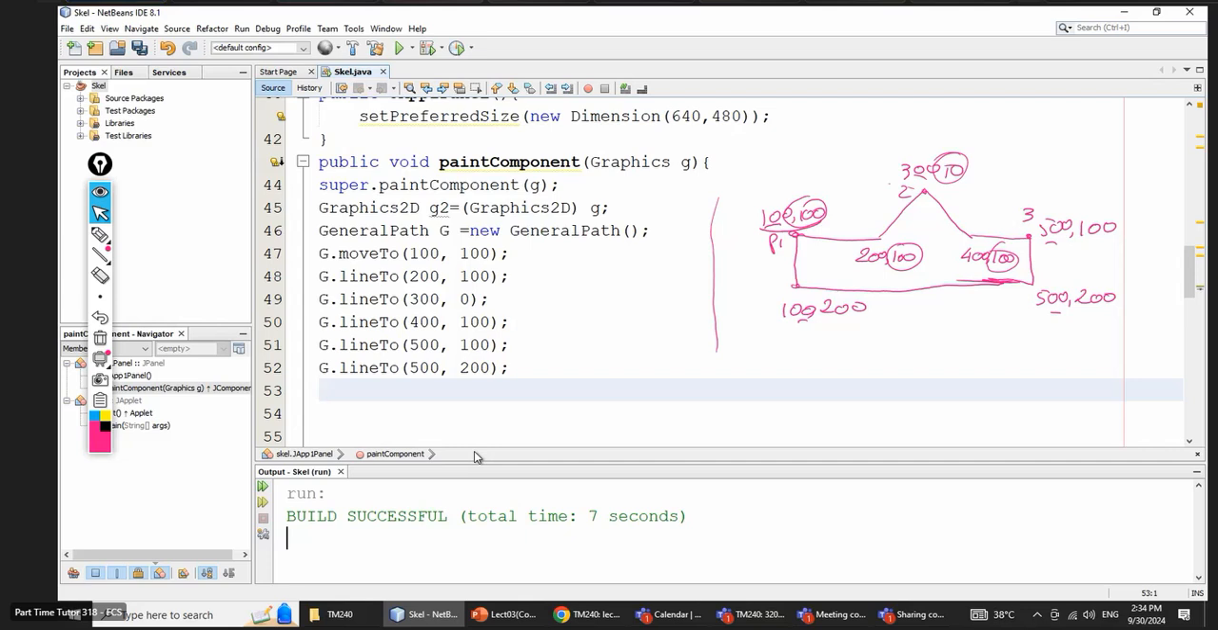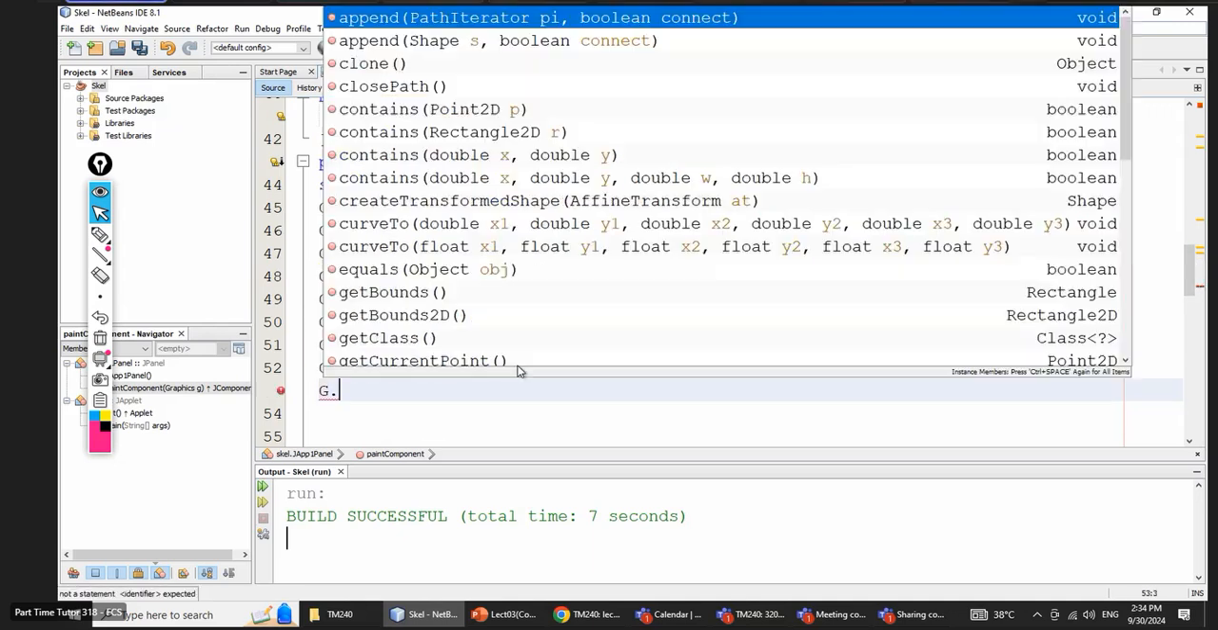You missed 100, 200. Sorry? You missed the 100, 200 point. I missed one point? Yeah, the last point. Okay, from 500 to 100, then 500 to 200, then 100, 200. That's it. So G dot, I forgot it.